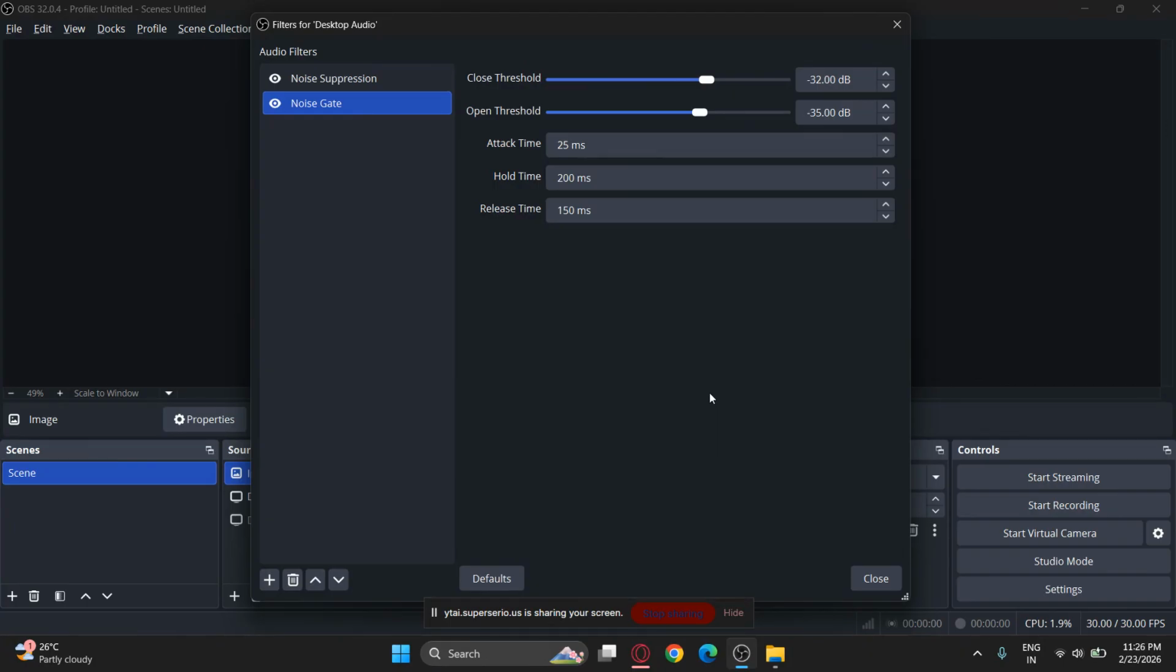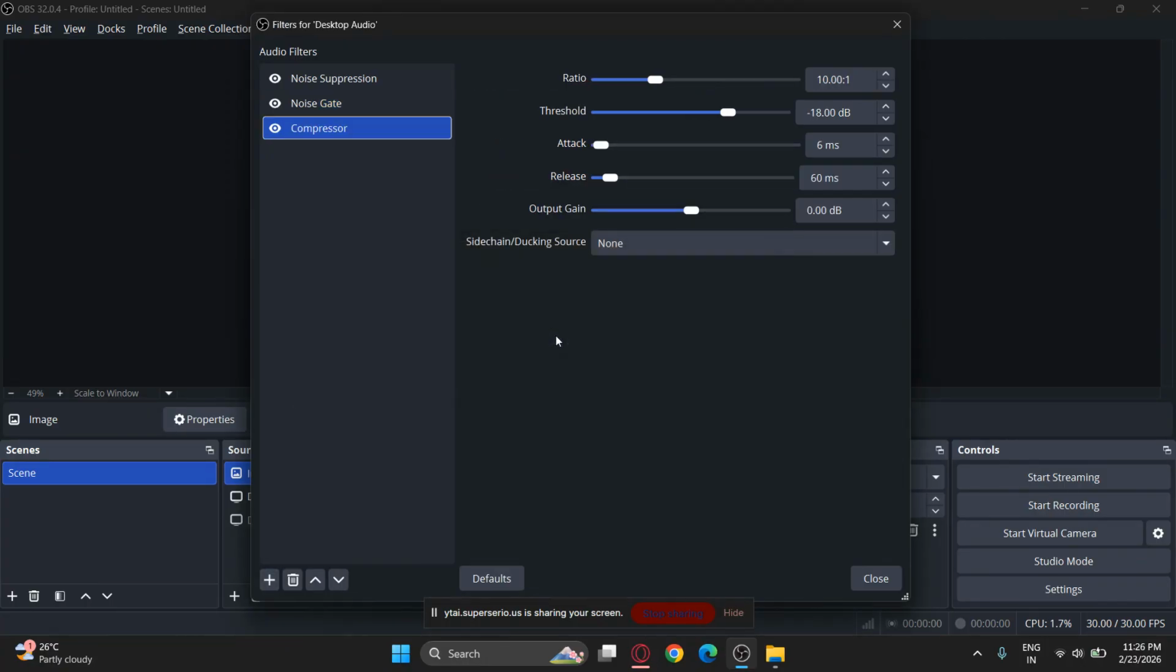Third, add a compressor. This is what makes your voice sound consistent and controlled. A compressor reduces the volume of loud moments so you don't distort or clip when you get excited. Start with a ratio of 4:1. Set the threshold around -18 decibels. Attack at 6 milliseconds and release at about 60 milliseconds. Then test your voice. If you notice your loud parts are still too strong, lower the threshold slightly. This helps smooth everything out and gets that broadcast-style sound.